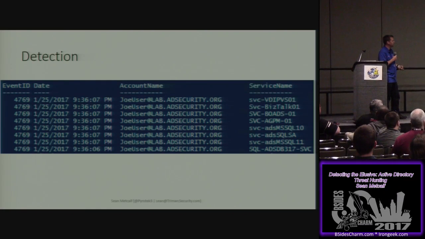So we see Joe User at 9:36 requested the service ticket for Citrix VDI, Microsoft BizTalk, Business Objects, Microsoft's AGPM Group Policy Management Console, and 4 different SQL servers, all within a couple seconds of each other. That is extremely suspicious. I don't know what Joe's doing. Maybe he's trying to work overtime or figure out some security stuff, but he's up to something, up to no good.